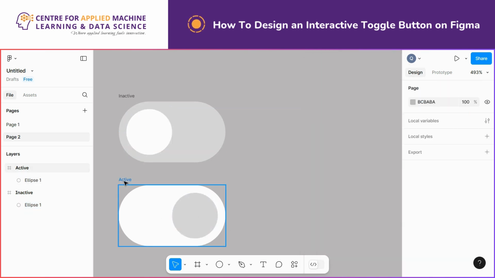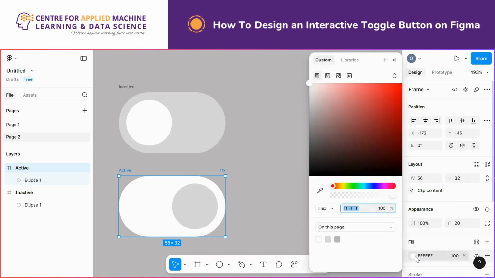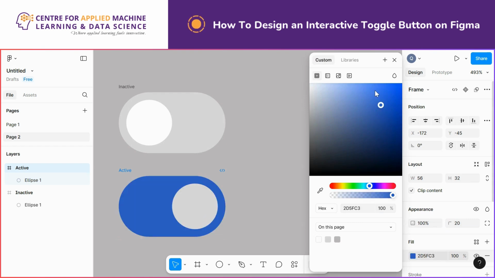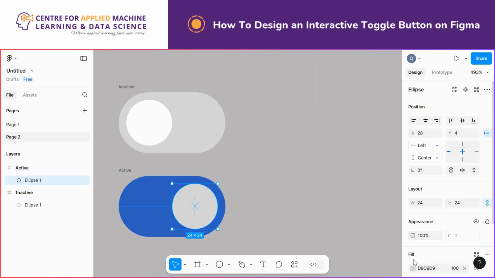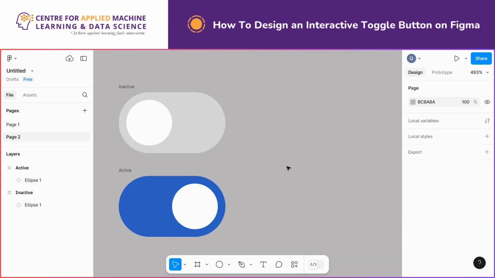Then for the active state, we are going to be using the color on your design. So I'll just go with blue and white. So here I'm going to go with blue, and then I'm going to go with white for the circle. So there we have that.